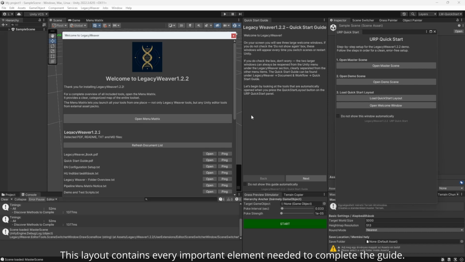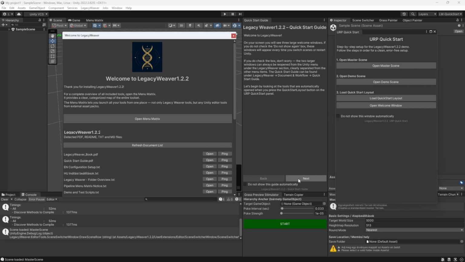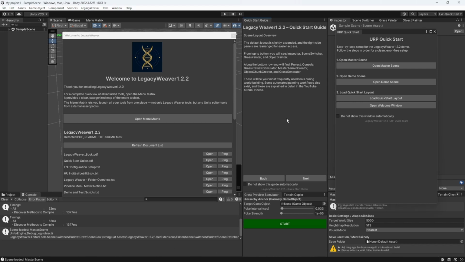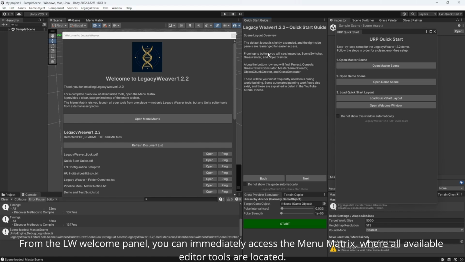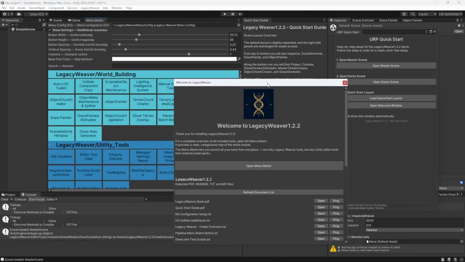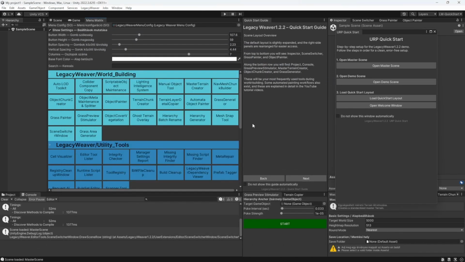This layout contains every important element needed to complete the guide. You can see the three main panels, and it's no coincidence I highlight them at the beginning. From the LW Welcome panel, you can immediately access the menu matrix, where all available editor tools are located. In later tutorials, we will cover each tool in detail.